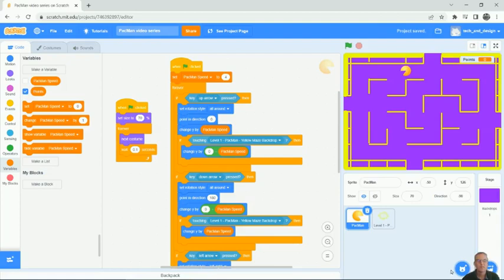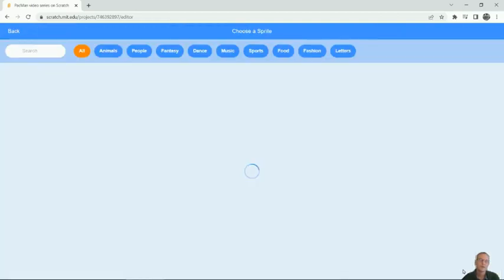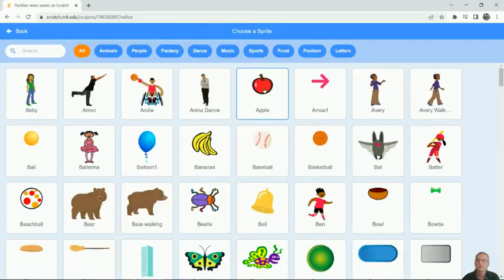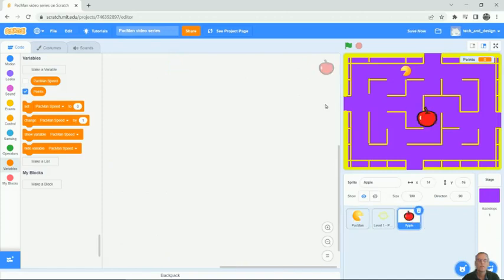So at the beginning of it, we need to create a thing that the PacMan is going to eat. So I'm going to choose an apple. That's an easy enough thing to do. It creates an apple, and now I have an apple here, and we're ready to go.